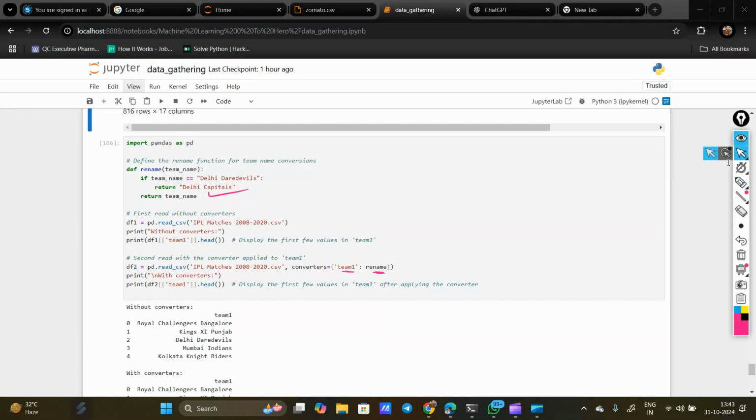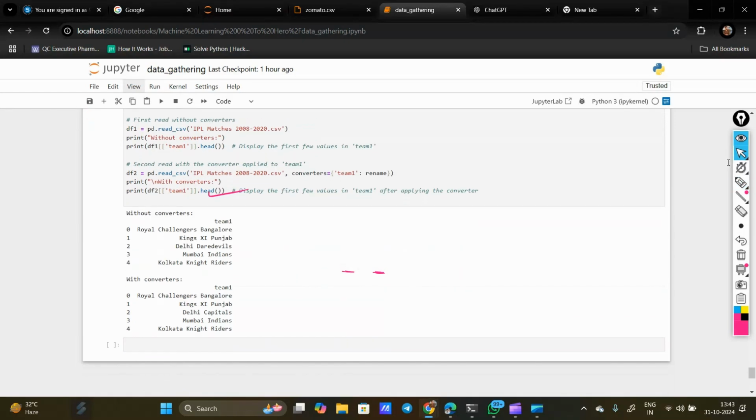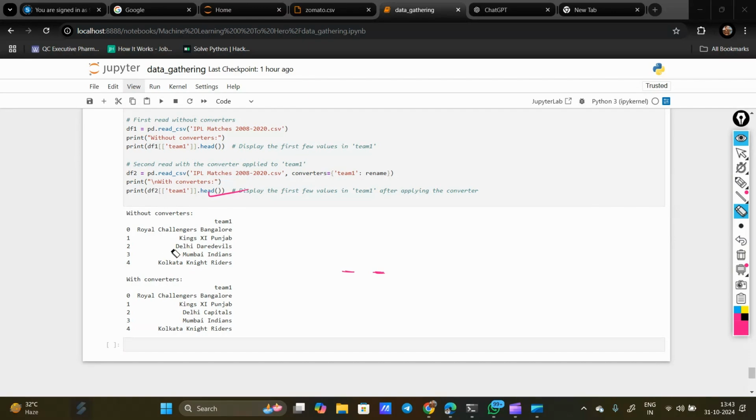You can see in the output, what are we getting? We are getting here Daily Dead Wheels. After the converters, if we are finding Daily Dead Wheels, it means we are converting it into capitals. Sorry, we are converting this into capitals. So this is the thing.